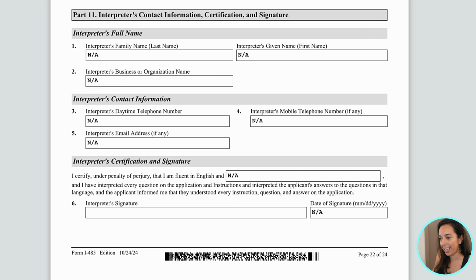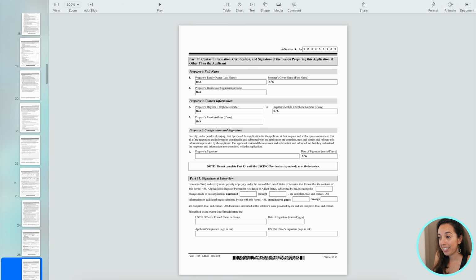Part 11 relates to an interpreter. As we're filling out this form by ourselves, we didn't have an interpreter or use an interpreter, so we just filled out the rest of the fields as NA. Similarly, on page 23, we just filled out NA.